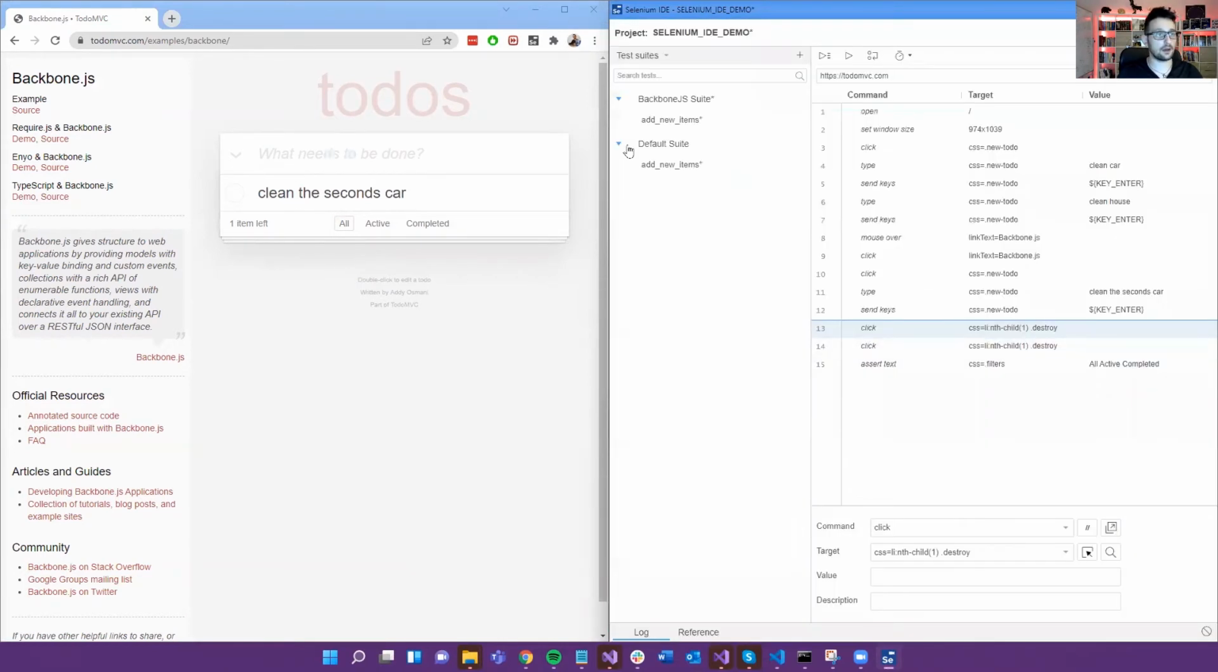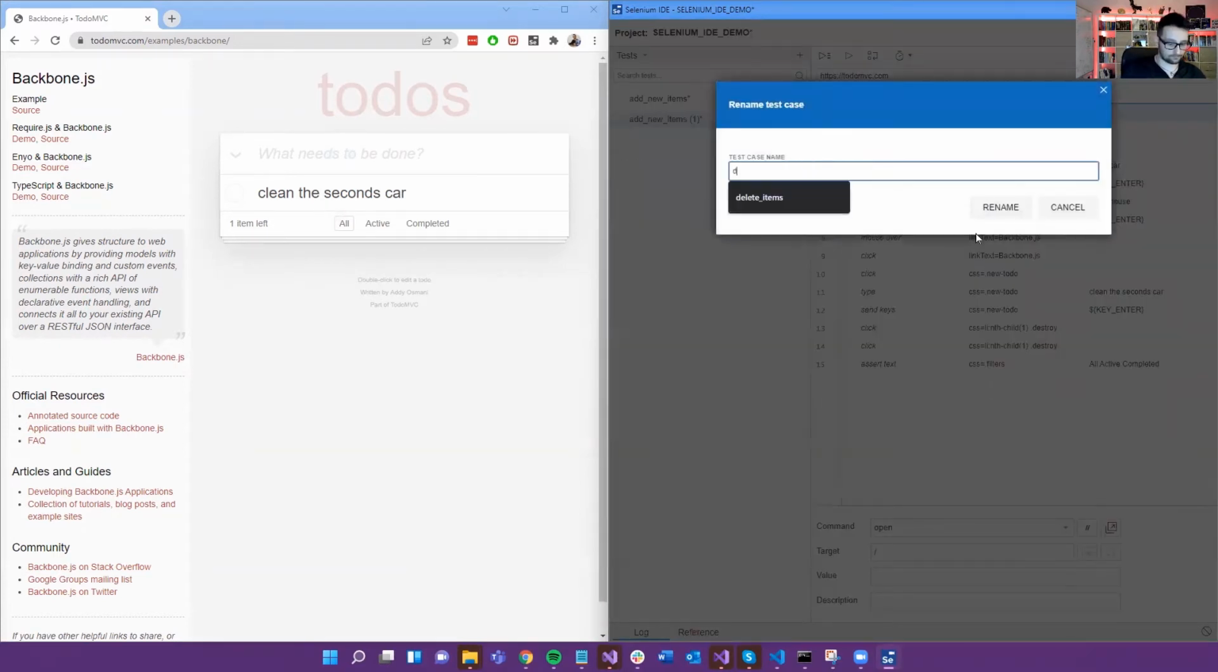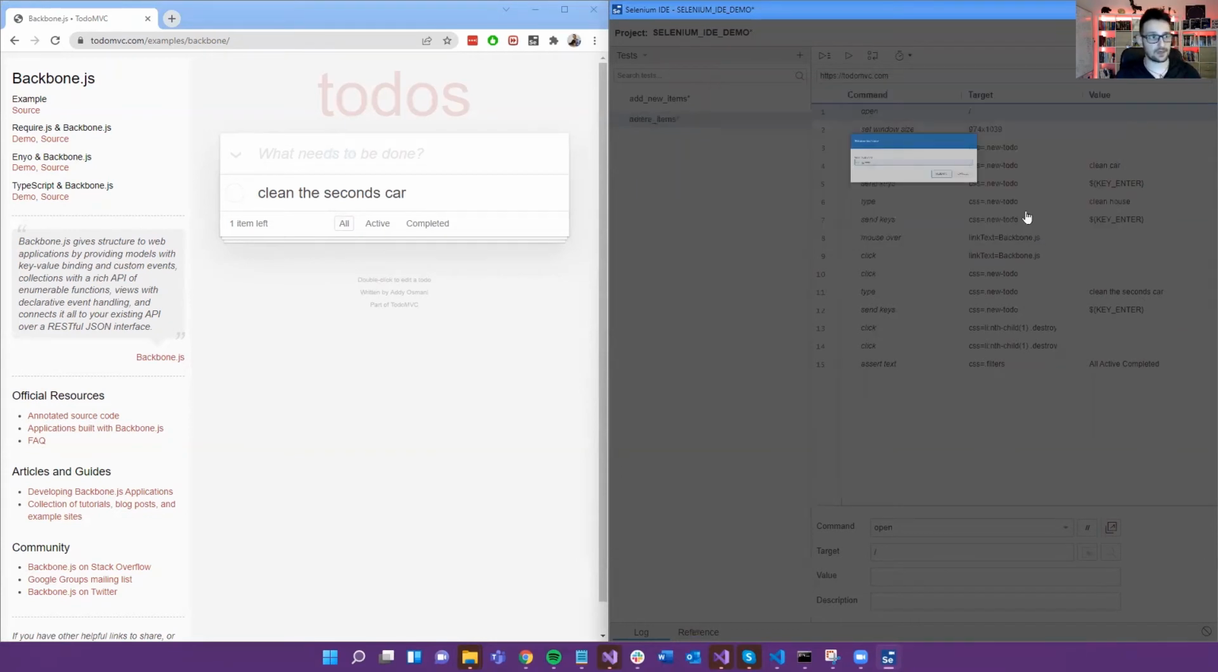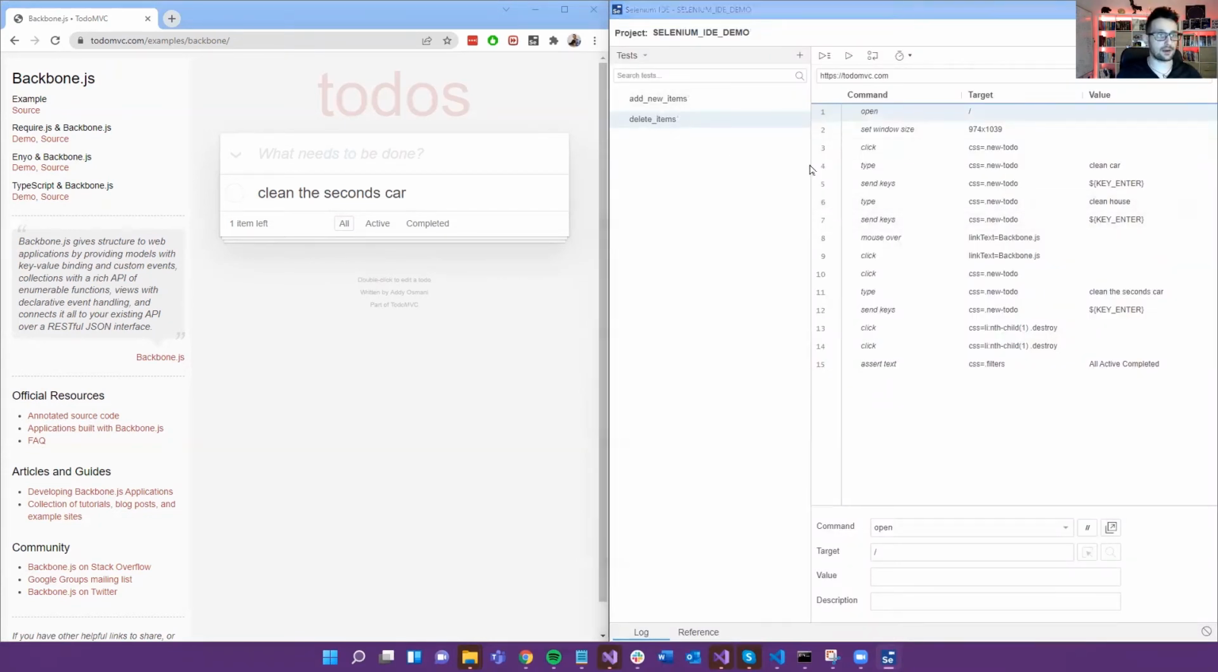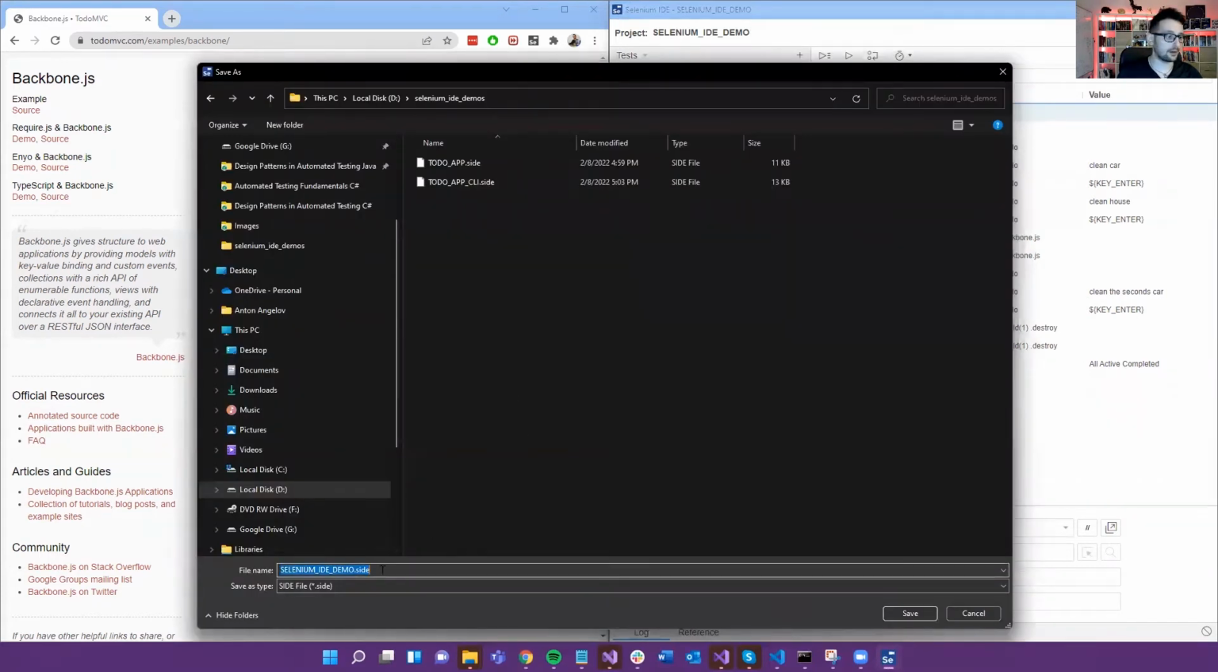For example, this one. When I go to the tests here, I can switch from here, as you can see, between executing test suite and tests. At least for me, at the beginning, it was a little bit confusing. But yeah, from here, you can rename the test and duplicate it. So I'm going to duplicate it, and I'm going to name this delete items. I'm going to rename it. And when I press save, I can save it, right?